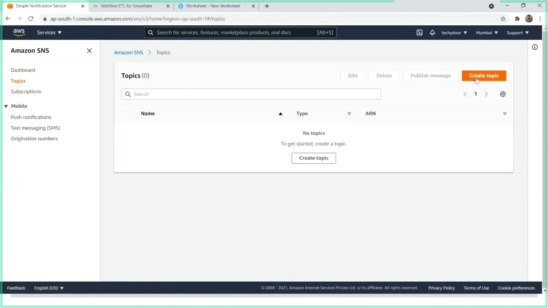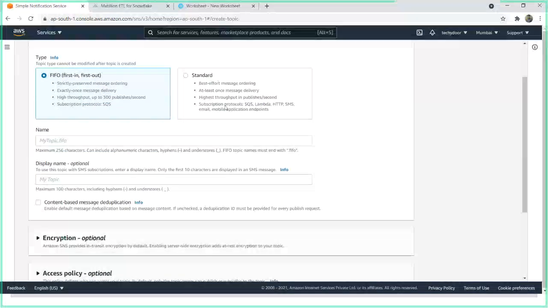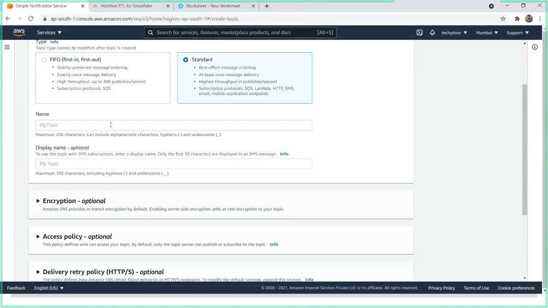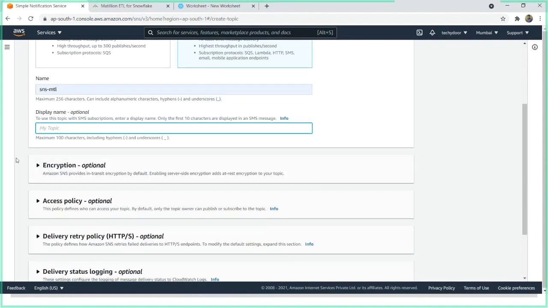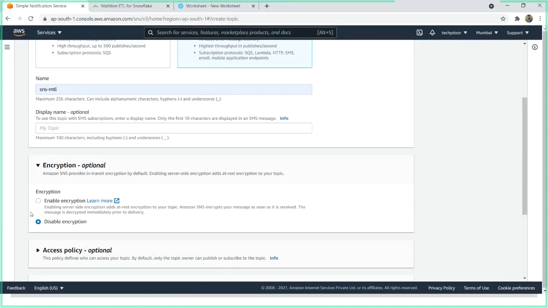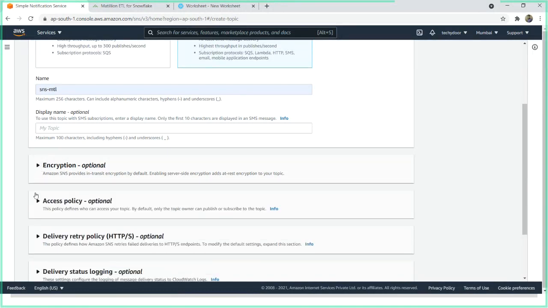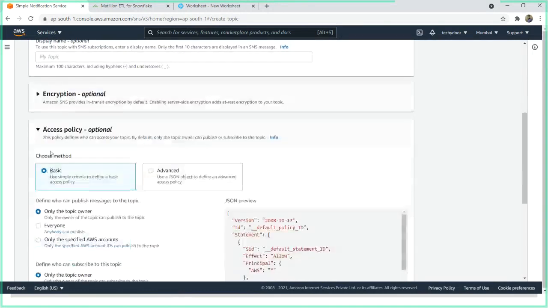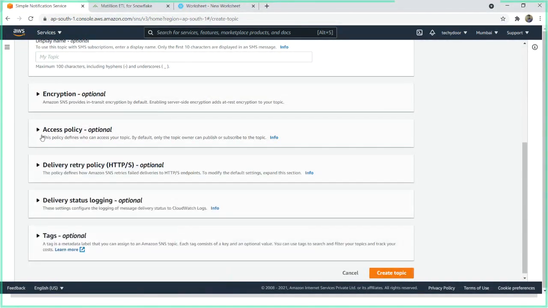So we'll just create one topic first. Here we need to create one SNS topic. We'll create a standard one, and we'll give it a name, let's say SNS MTL. The name is given, and the rest is optional. It asks whether we need to enable encryption or decryption, what our access policy is, and who can access this.